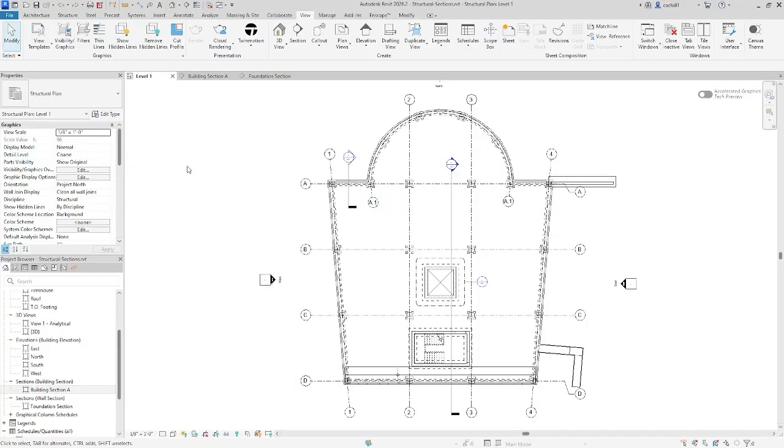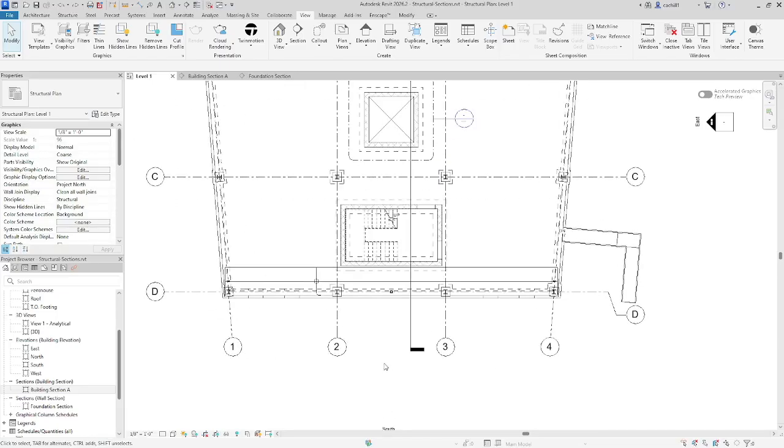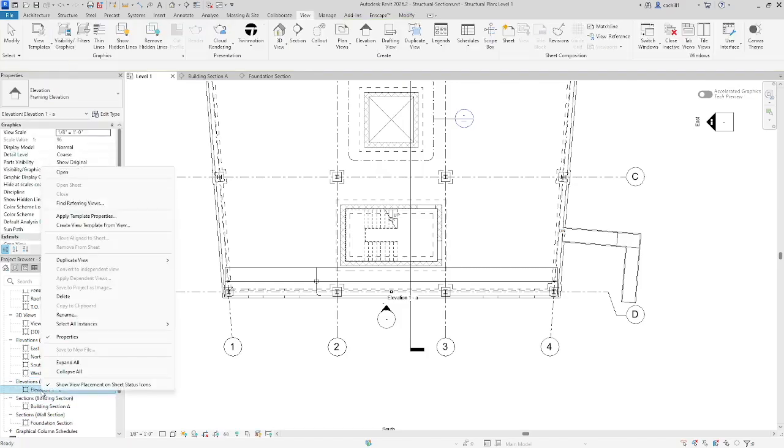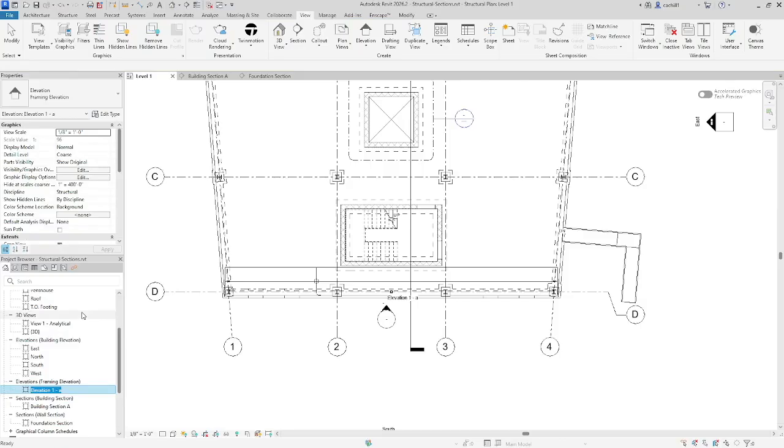Open the Structural Plans Level 1 view. Zoom in on the south wall of the building between grid intersections D2 and D3. In the View tab, Create Panel, expand Elevation and click Framing Elevation. Hover the cursor over grid line D. Pick a point when the framing elevation marker displays on the outside of the building. In the project browser, in Elevations, Framing Elevation area, rename the view as Typical Bracing.